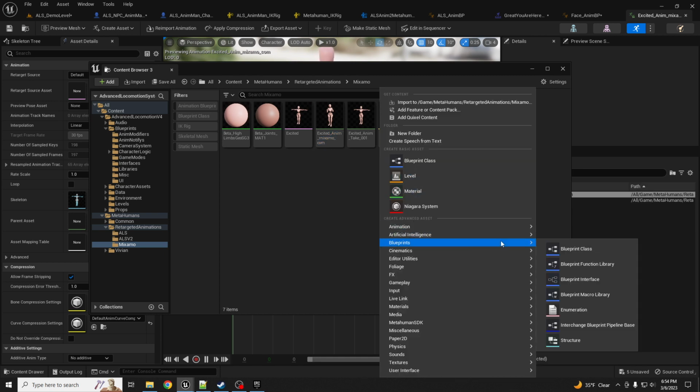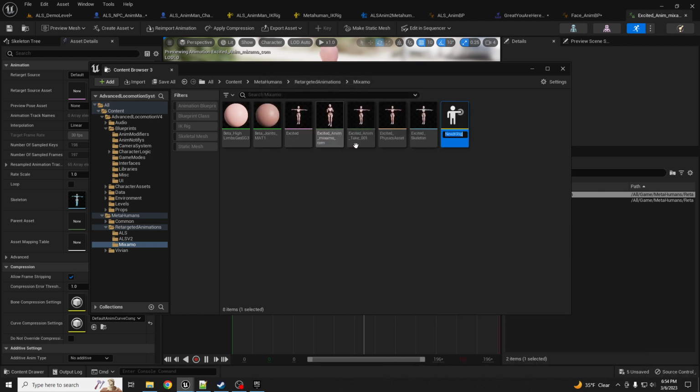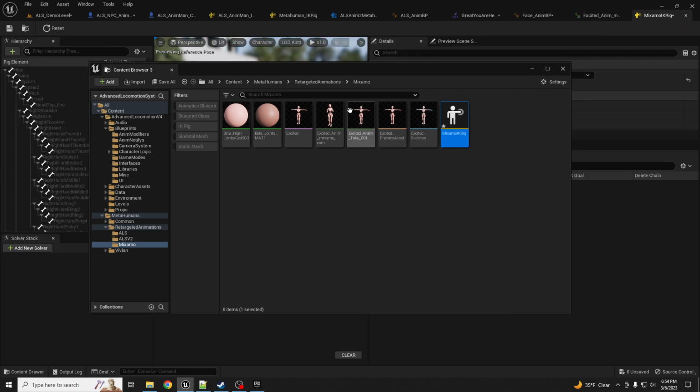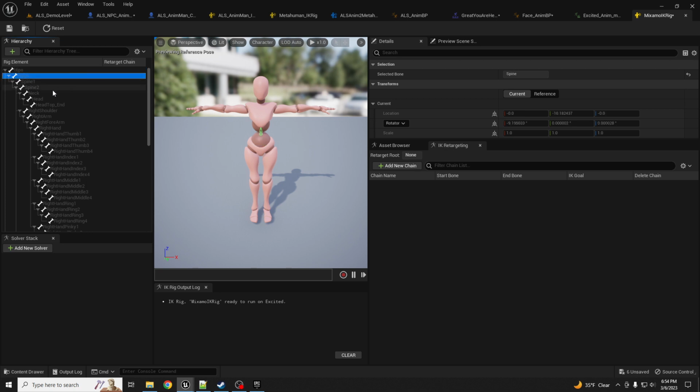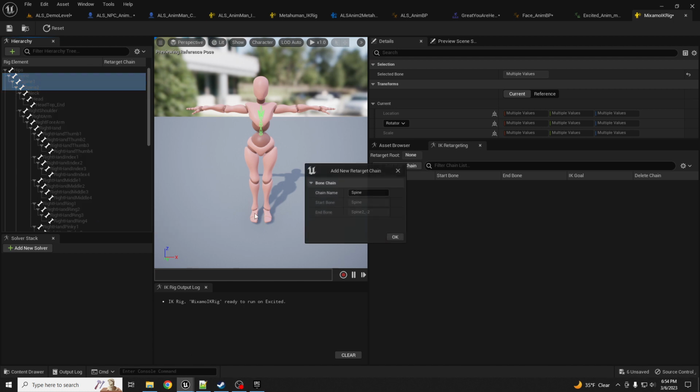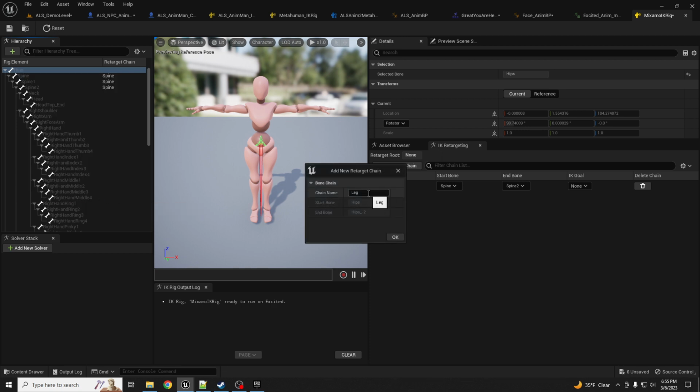Okay, now let's do this one more time for the IK rig for Mixamo, and that's this one here. And this one we're going to call Mixamo IK rig. So we're going to go through the same process. This one has a completely different setup for the bones, and I'm going to start at the spine and go to spine 2 and set a new retarget chain for that called the spine. Let's also do the hips, and I'm going to set the retarget's new chain bone from this, and this is going to be the hips.